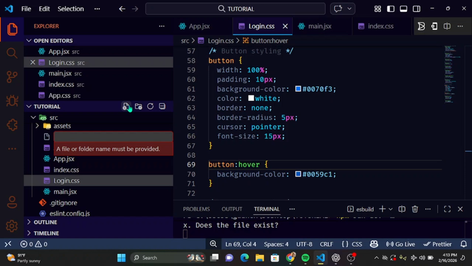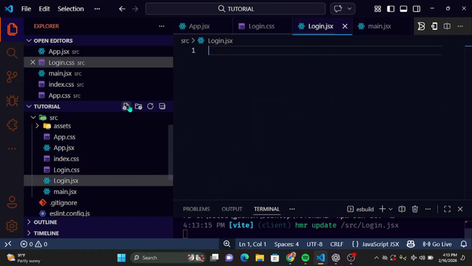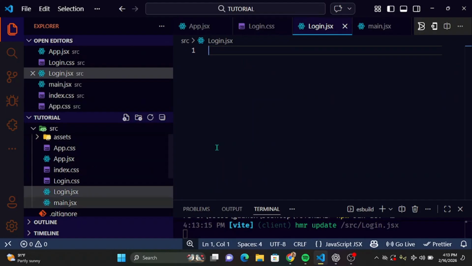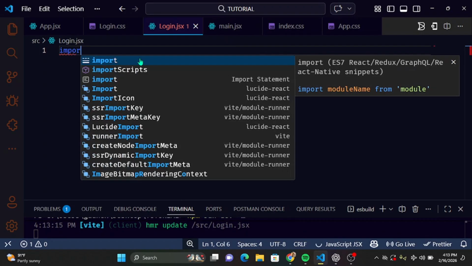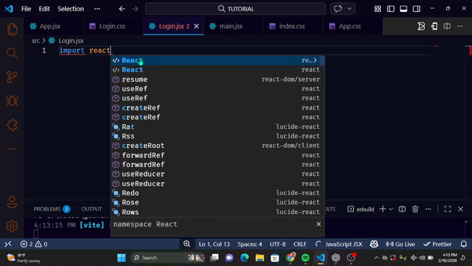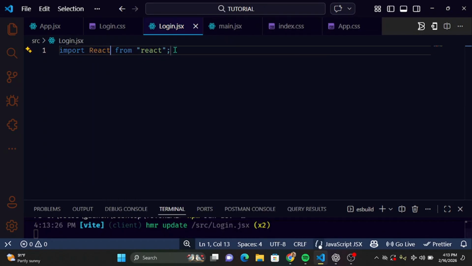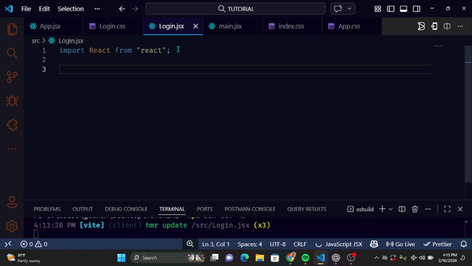So we go ahead to create our login component. Make sure it's encapsulated, login.jsx like this. So what I'm going to do, I'm going to close this place, Control V. So we'll first import React from React like this. After which we'll move down to write our function.